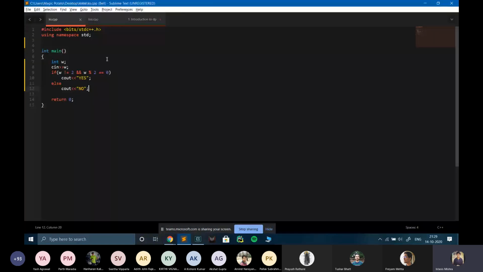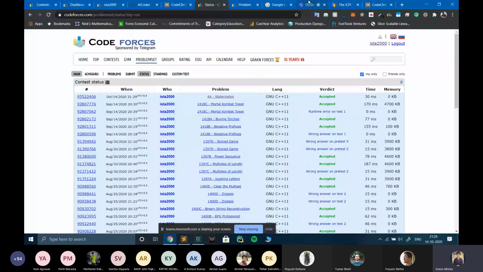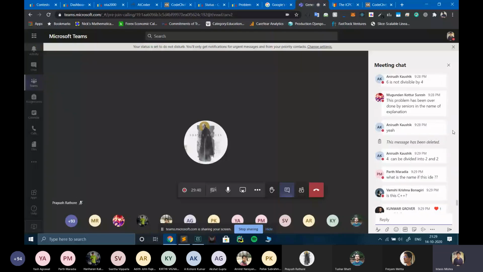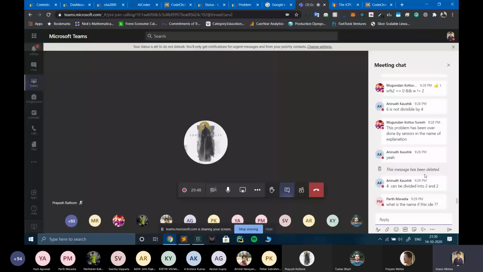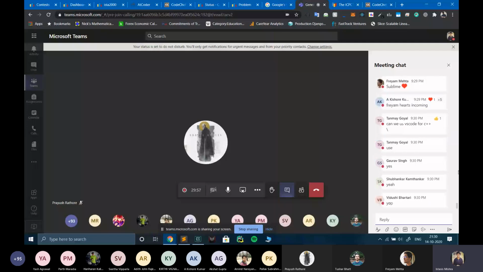But if I did not have this condition, then it would not be accepted. Yes, this is C++. You can ignore these parts. These don't matter. Just this part is the code. And I think you guys have C Pro. Yeah, editor is Sublime Text. You can use anything you want. I just like Sublime Text. It's a personal preference, I guess.